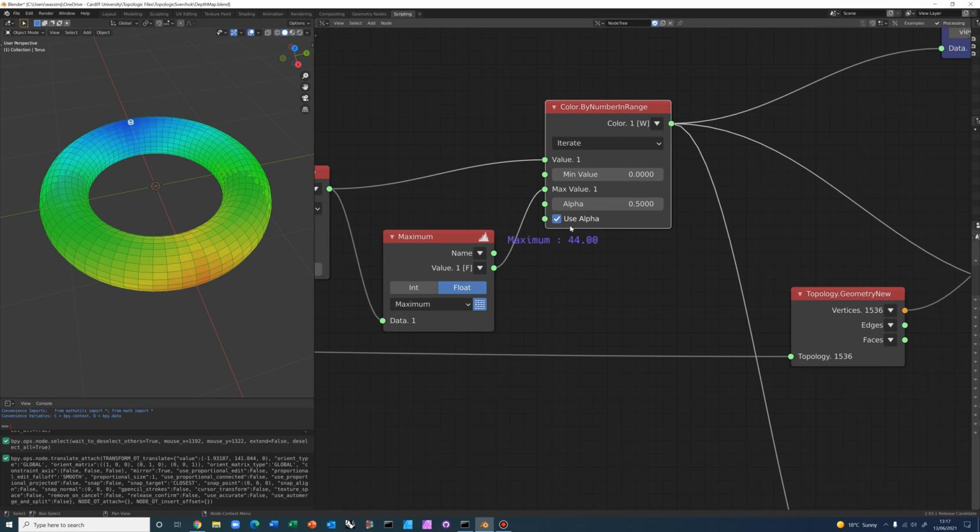You have the option to use alpha, which is the transparency. If you want that, that is a set value here at 0.5, and I said yes, go ahead and use it. And I'll show you a bit later what we do with that color.